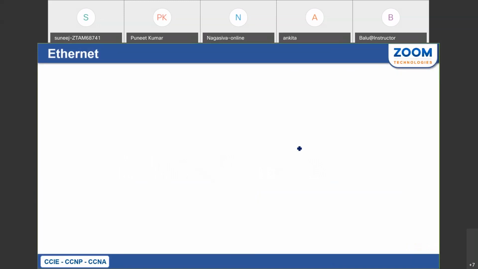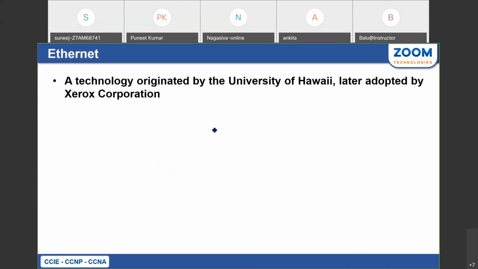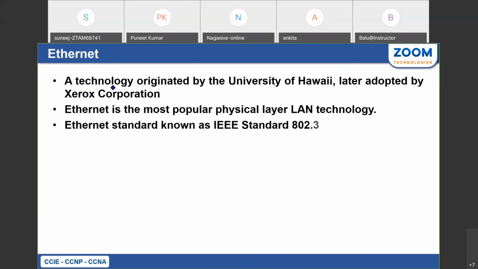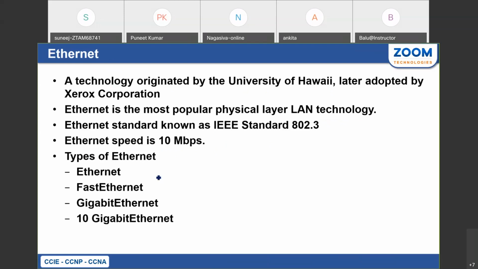The LAN technologies. So Ethernet is the most popular physical layer LAN technology. We have a small introduction about Ethernet, where and by which university it was developed. The technology was originated by the University of what? Hawaii University. And later Xerox Corporation adopted it. We already know about the speed of Ethernet, right? It supports a maximum of 10 Mbps. Types of Ethernet: Ethernet, Fast Ethernet, Gigabit Ethernet, 10 Gigabit Ethernet.